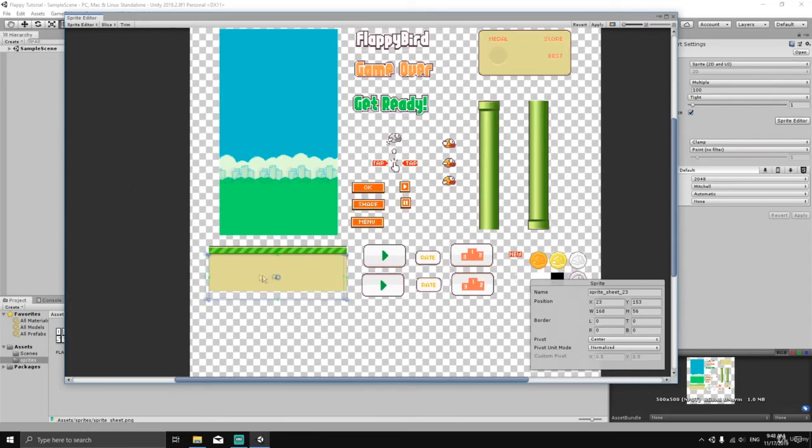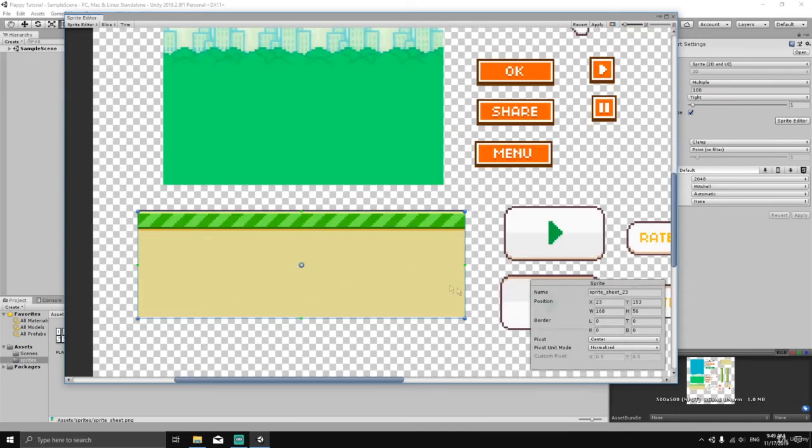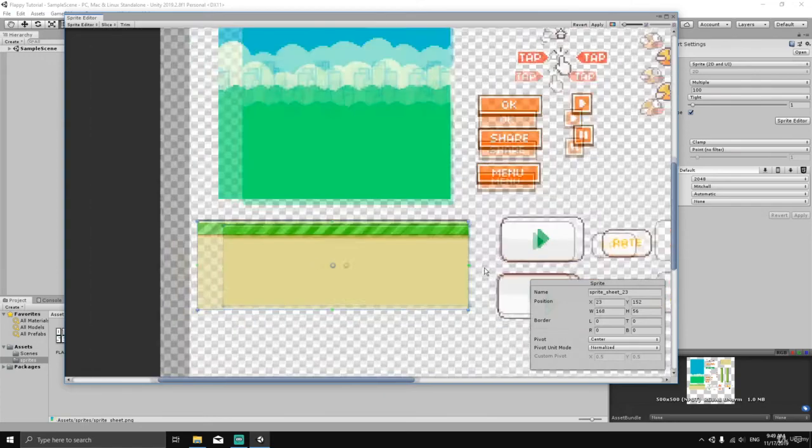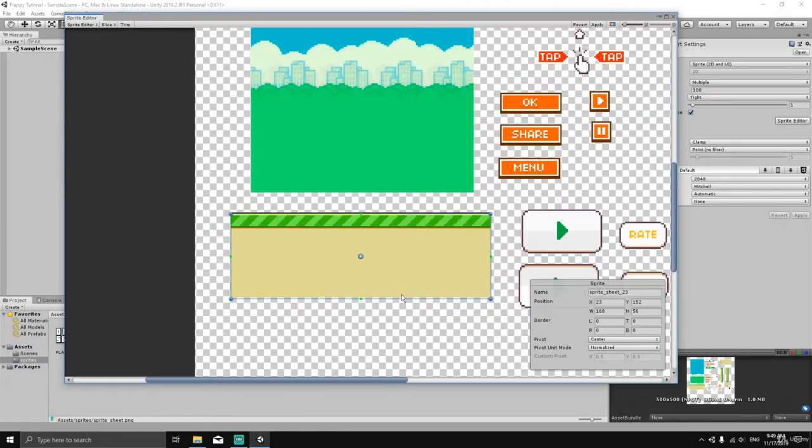Right now you can move this box, but wherever this box is, it means that this is going to be a new sprite. So it's very important that this blue box over here matches the boundaries of the ground, because the box is what defines what the sprite is.